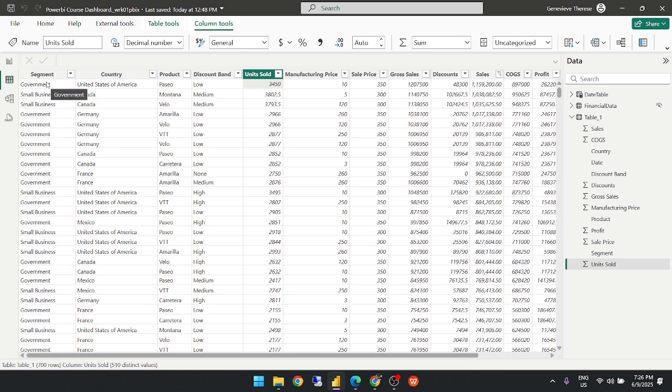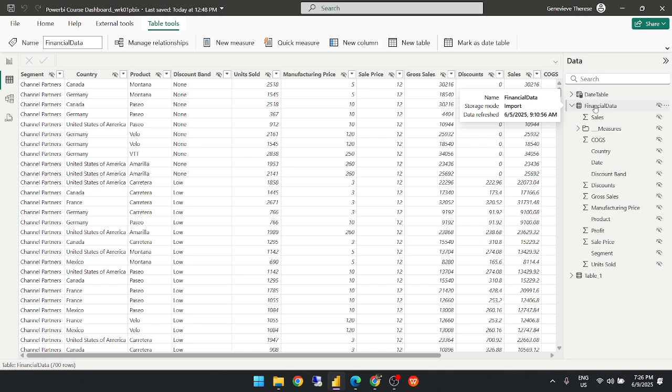But it does allow us to delve into the visualizations quite easily and without becoming too complicated. If we look on the right hand side, we will see the name of this file, financial data. It's called financial data. And when we're on this table view, we can see the ribbon shows us its name at the top here.